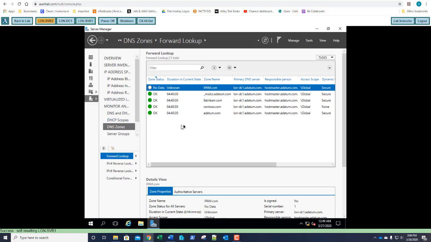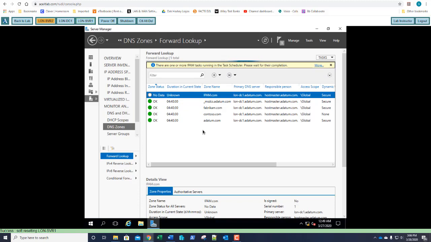That immediately takes us to our DNS zones. And at this point, none are in the red. However, we're going to select tasks and then select retrieve server data. So it's going to retrieve data from our DNS server. And now here it says wait a minute or two and then press F5. Let's see if it's completed yet.